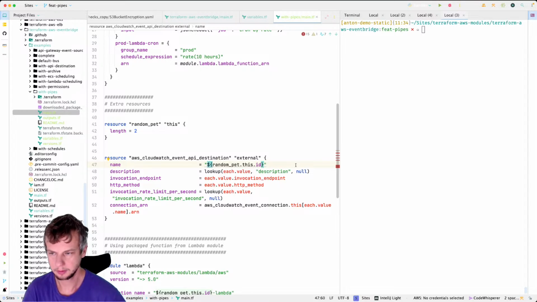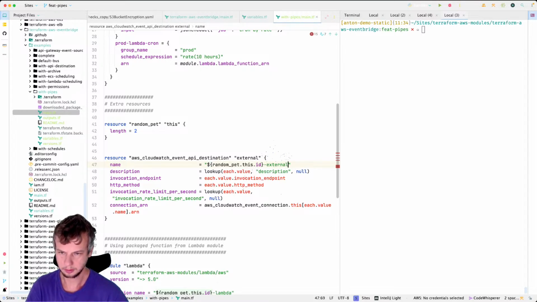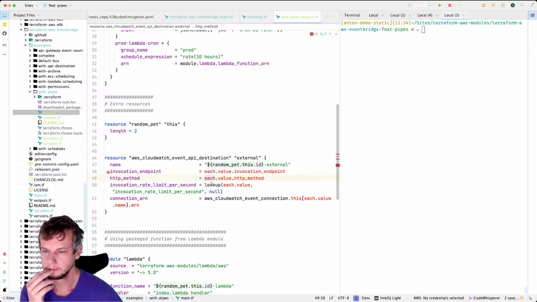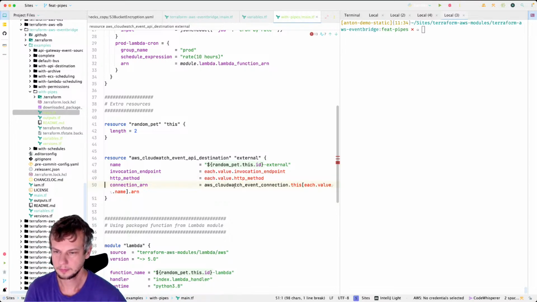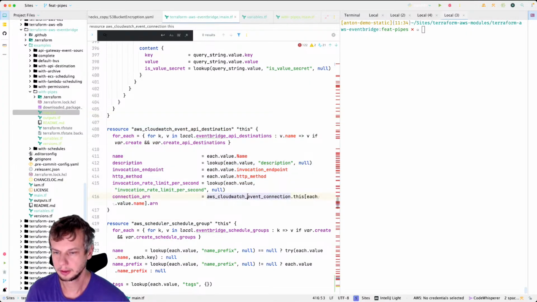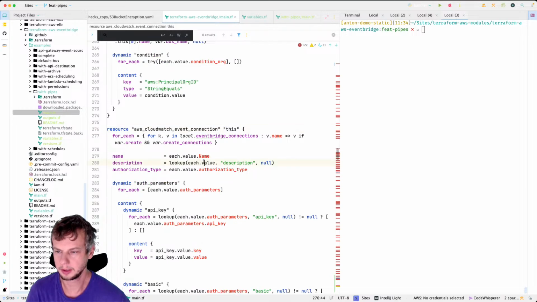Okay, this one, and this is going to be external. Description we don't need. Invocation endpoint, do we need? HTTP method. This connection IRN. Well, this is a bit harder to do, as far as I remember.